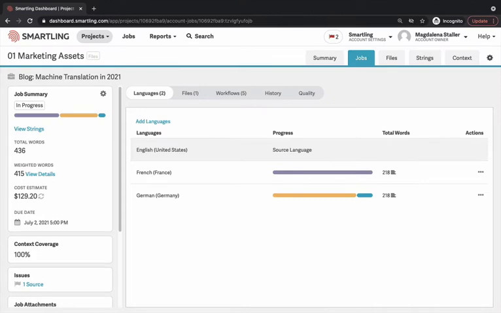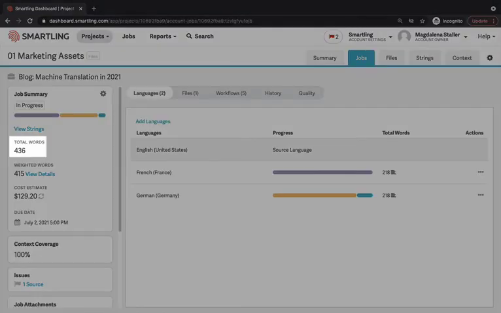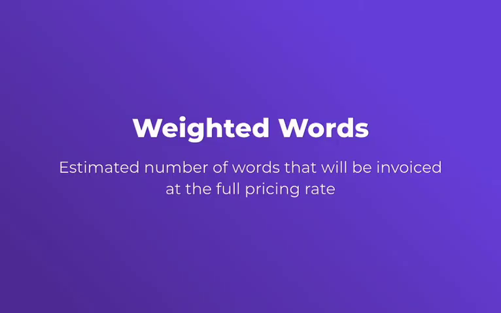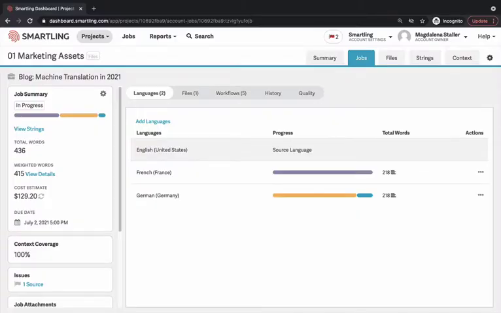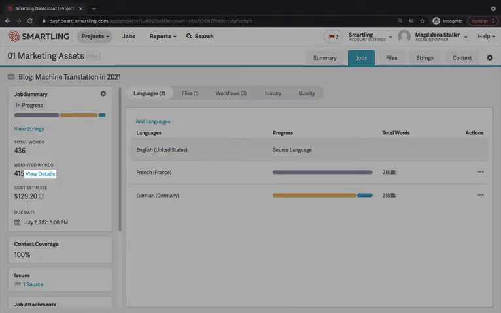The Estimate panel will show you the total source word count, as well as the weighted word count. Most language service providers will offer a discount if the content to translate is very similar or even identical to some text that has already been translated previously. For this reason, you often won't pay the full rate for the entire content in your job. The weighted word count will show an estimate of how many words you'll actually pay the full per word rate for. For a more thorough breakdown, you can click the View Details button.